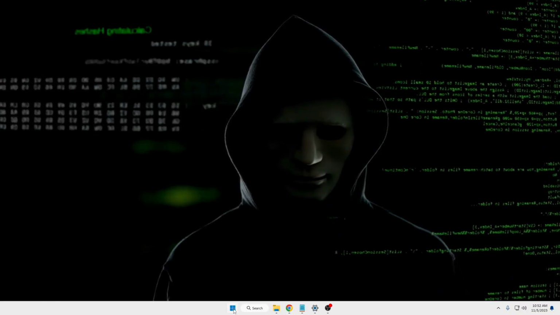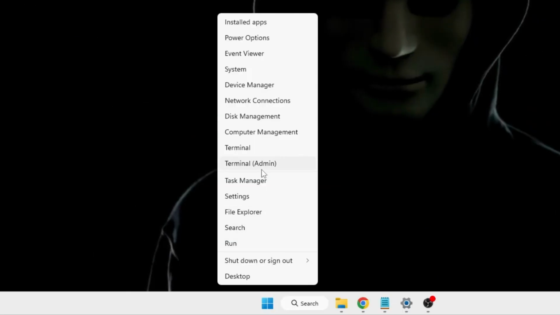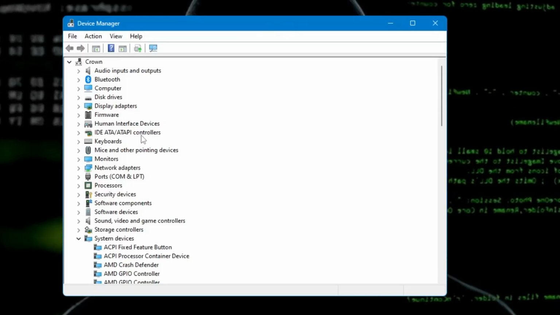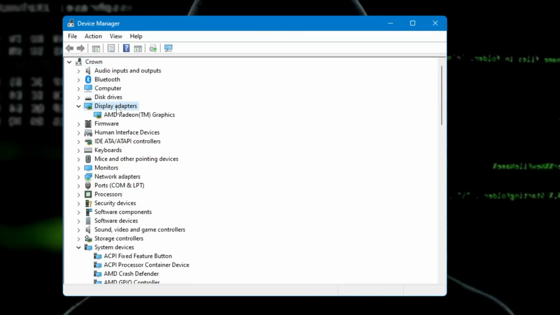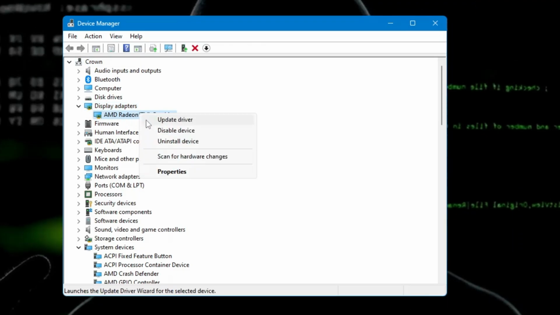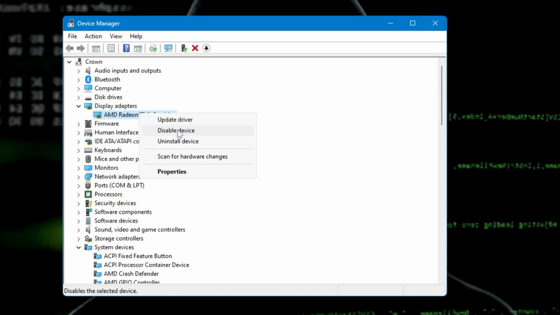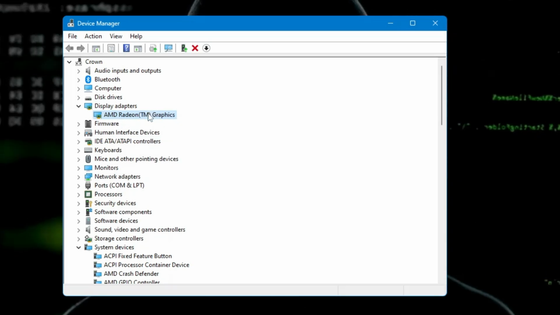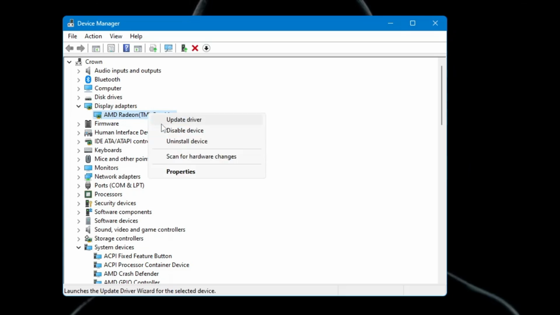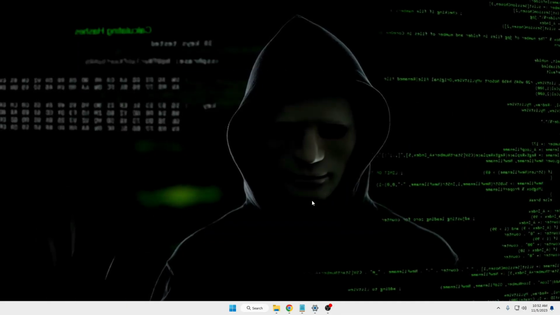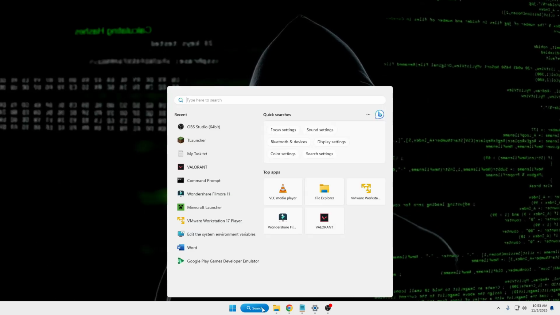And now next, right click on the Windows icon. Then from the suggestions, click on Device Manager. Here you have to look for the display adapter. Double click on it and it will display your AMD graphic driver. Right click on it, then choose disable device. Once it gets disabled, again right click on it and choose enable device. Once enabled, close it.